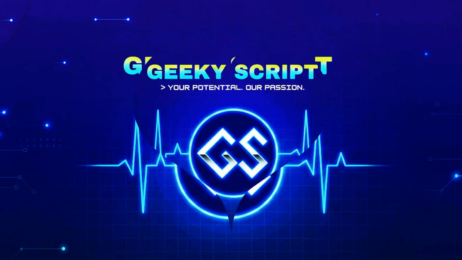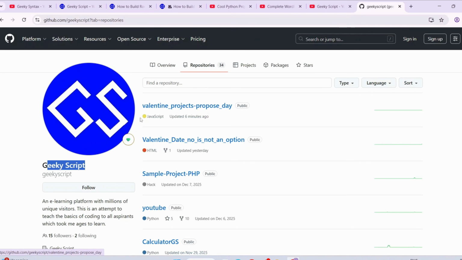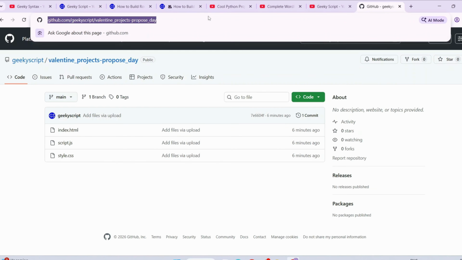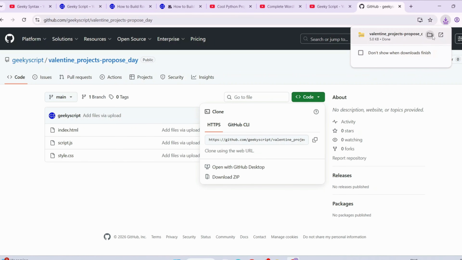For that, first you need to go to your browser and go to the Geeky Script GitHub account, and then go to repositories. Here you'll find this project, Valentine projects propose day. So go inside. This link I'm going to provide in our video description. I have to download this project, so click on code and download the zip file, and here it is already downloaded.